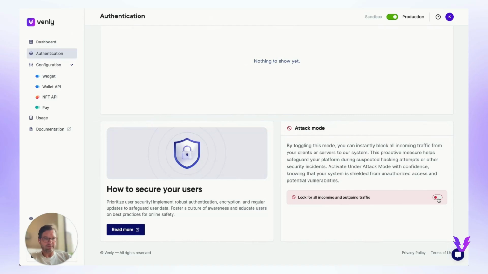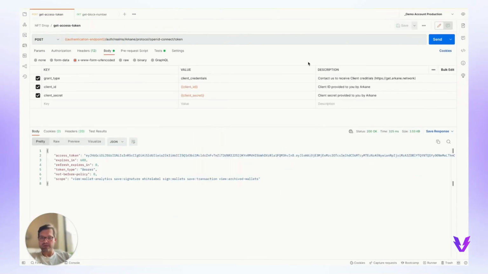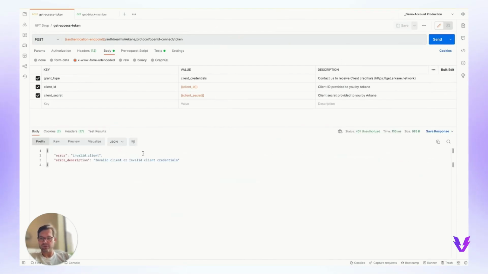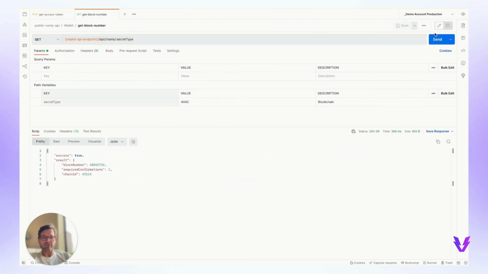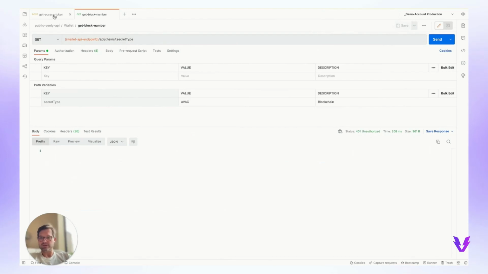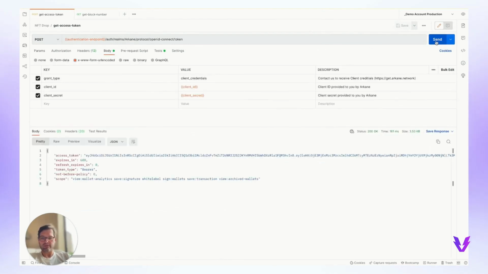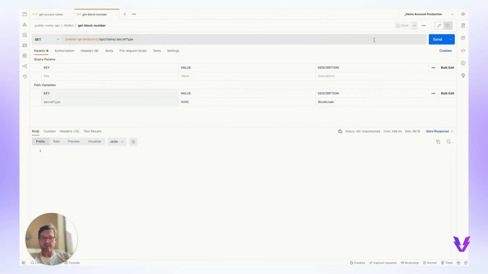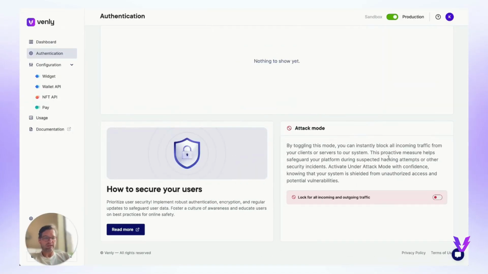Now let's turn on attack mode, actually. Let's try to authenticate again. That's not possible anymore. And of course, if I'm not authenticated, I also cannot fetch the block number. If I turn it back off, I will be able to authenticate quite easily, as you can see, and again get the block number. The interesting part of this feature is as well that this works on our production, but also on our sandbox environment separately.